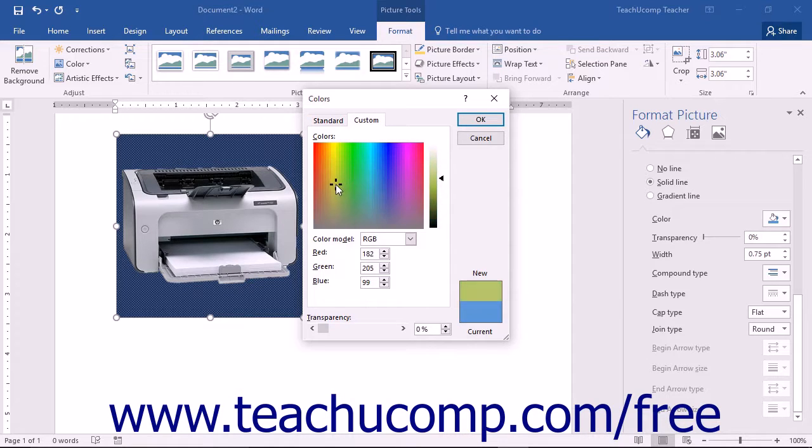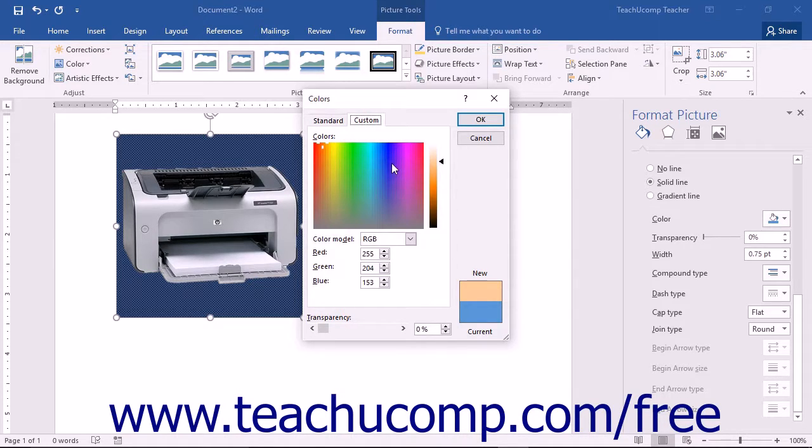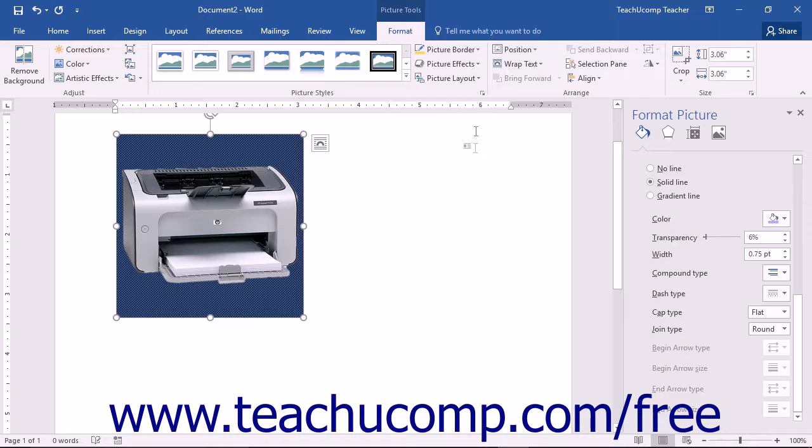This dialog box is available in almost all of the places that you can choose a color within Microsoft Office products. You can either click the Standard tab and then select one of the colors shown in the honeycomb of color choices, or you can click the Custom tab and then click to select the color you want from the rainbow gradient shown. Note that at the bottom of both tabs you can also use the Transparency slider to set the level of transparency to apply. If you open the Colors dialog box in order to select a custom color, then click the OK button once you have made a choice to apply it.